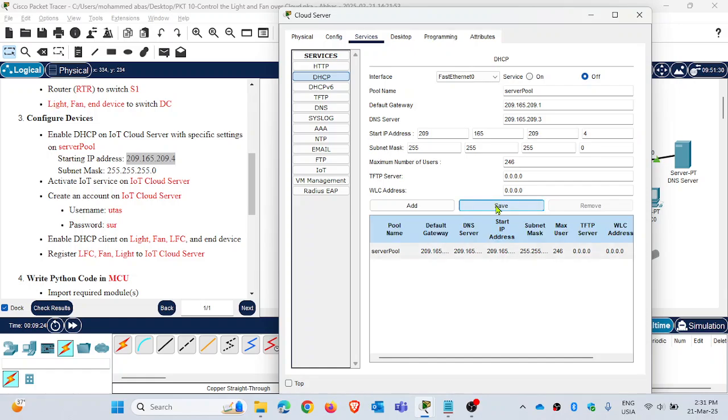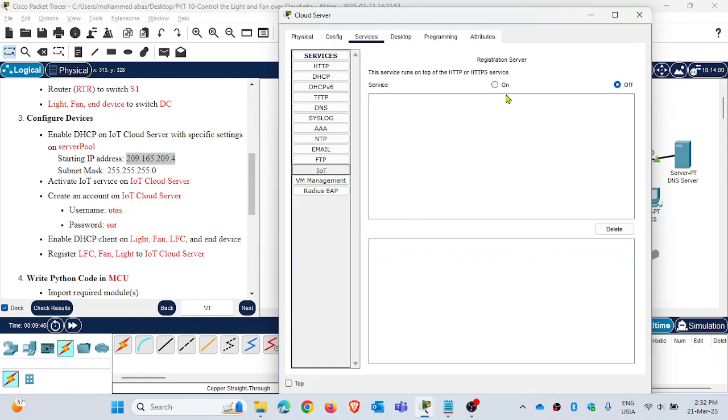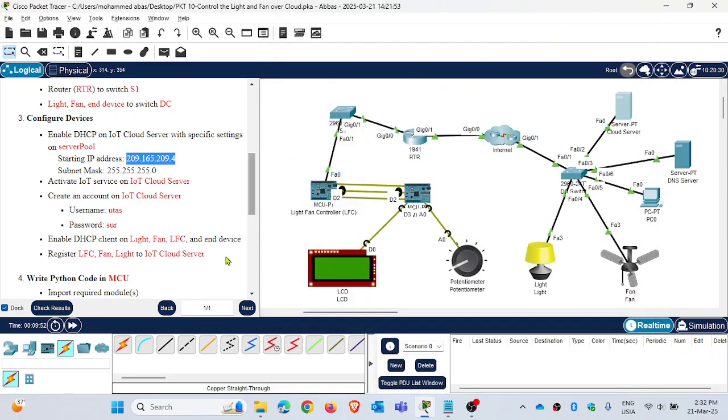Finally, save it. Once saved, then we have to enable the DHCP service. Make it on. Okay, now the DHCP status is service on. Now fine. Then after that, activate the IoT service on the IoT cloud server. Now here there is one more service, IoT. Just make it on, right? These are the two requirements we have to do on the cloud server. Okay, just close this one. Now come to the next step.